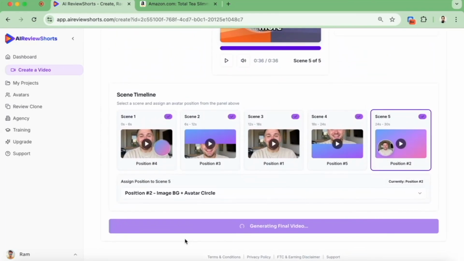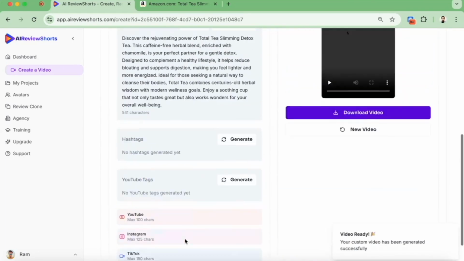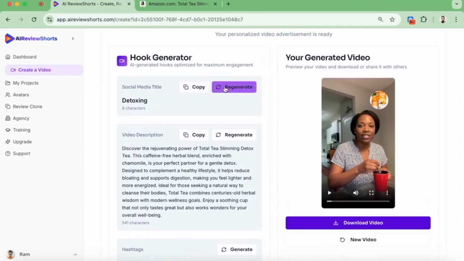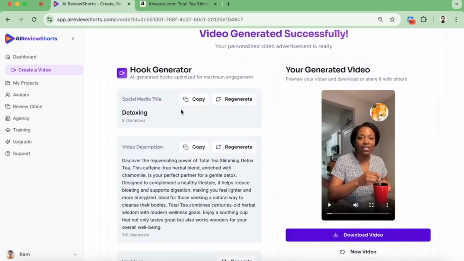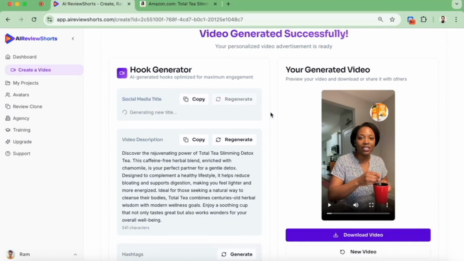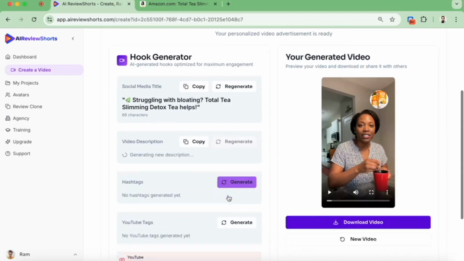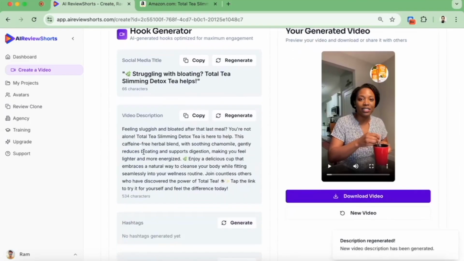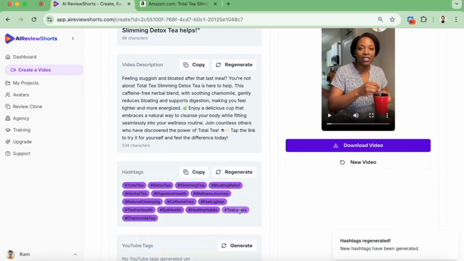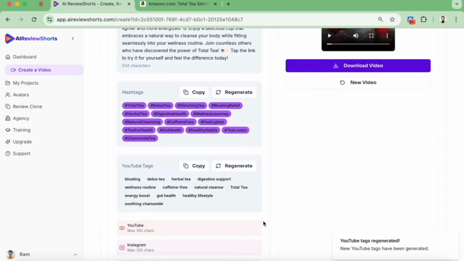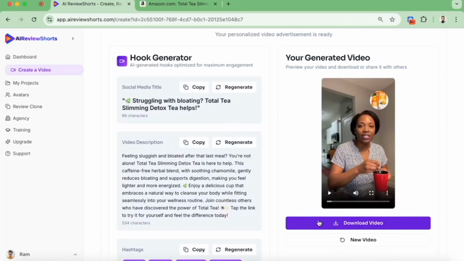Once this is done, we have to wait for a couple of minutes. It will render the video, and then we can see the final video on the 5th page. That is step 5, hook generator. Here we can check out the exact video and all the content inside hook generator. We can generate the social media title, video description, and hashtags that we can use, YouTube tags that we can use. And yeah, so a complete ready to post video is ready, and you can download it.